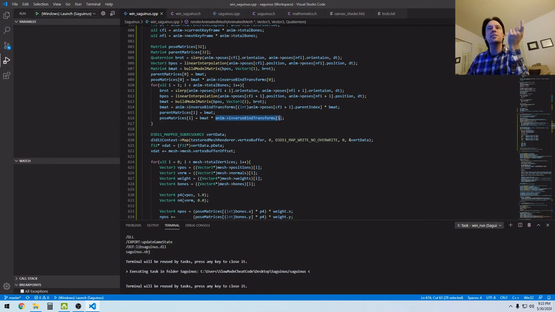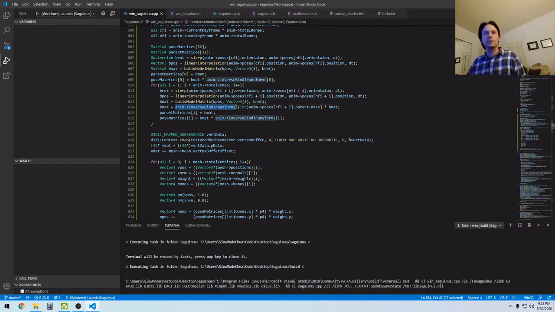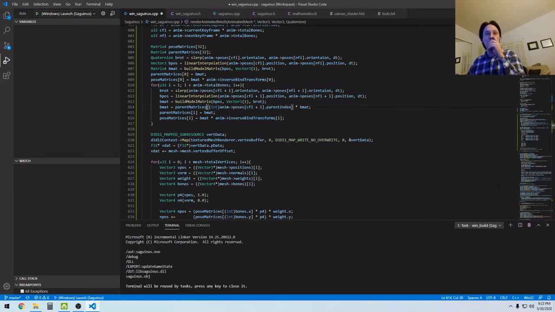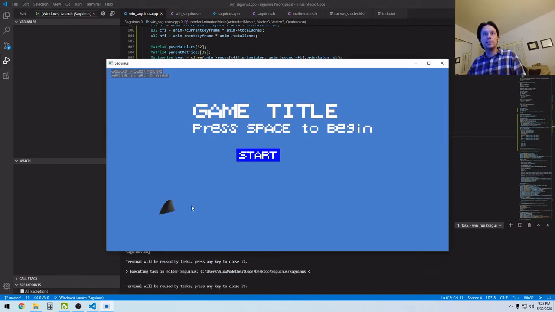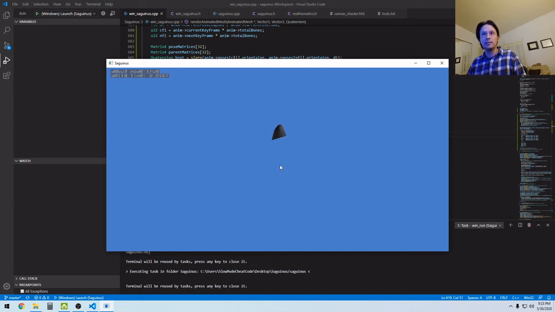Yeah, because I have the inverse bind transform here. I don't need to do the inverse bind transform here. I need to do the parent matrix. That's the whole point of keeping track of this parent matrix, because that's what I need to use. I think that was my problem. All right, so now does it compile? Yes. That thing looks different, I think.